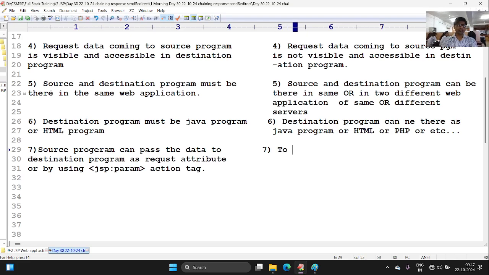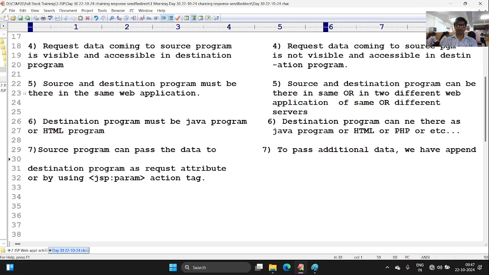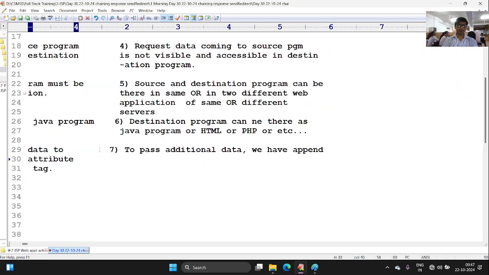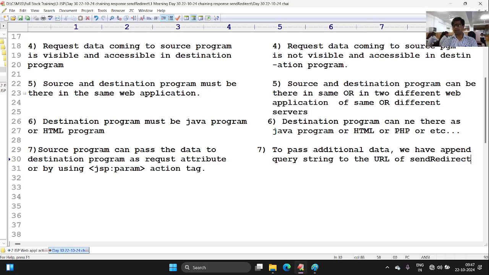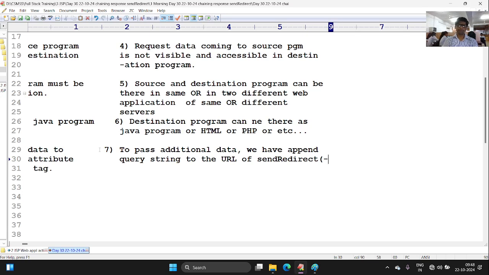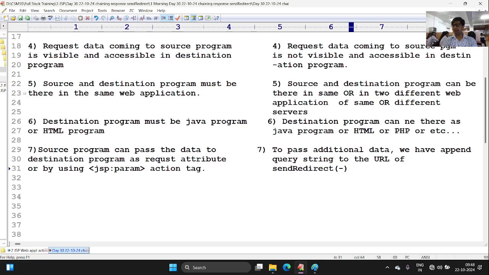So here, if you want to pass data from your source to destination in response.sendRedirect, to pass additional data, the programmer has to append a query string to the URL of the sendRedirect method call.